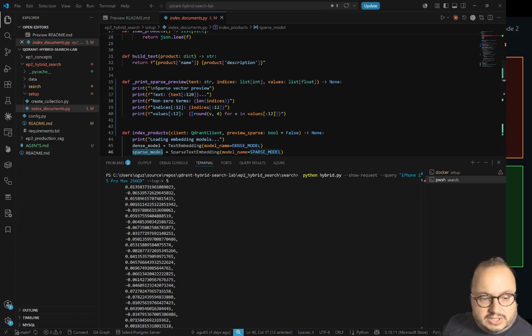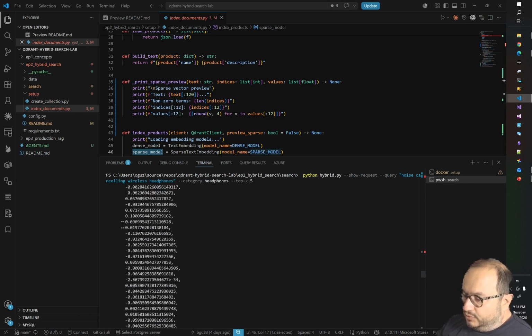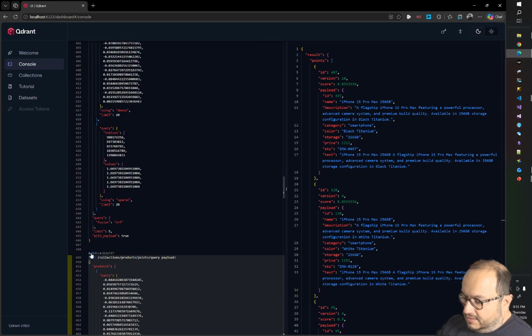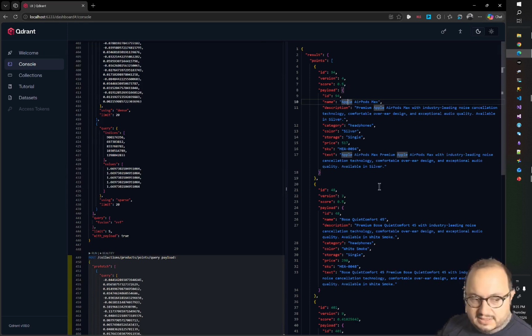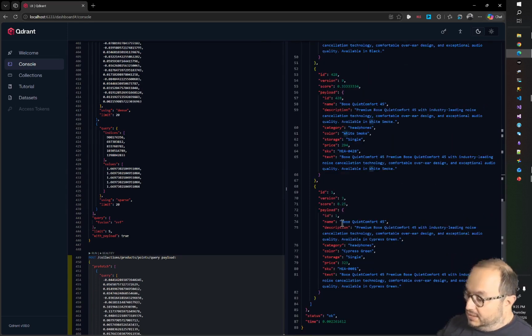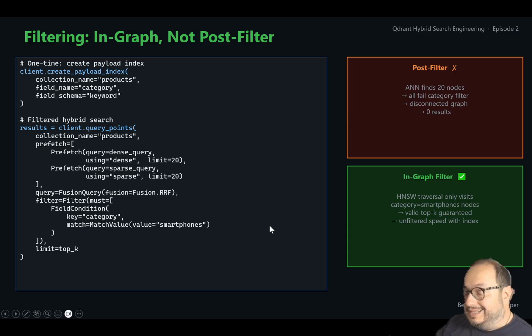If we go back to our code, we can also run this noise cancelling wireless headphones top K 5 search. Let's take this JSON output in the clipboard and go back to the console and paste it here and run this. As you can see, the result is instant. So this shows the same prefetch flow plus top level filtering. Look, Apple AirPods, Bose QuietComfort, Sony WH, and others. Again, a Bose QuietComfort 45. So one more production setting before the next demo.